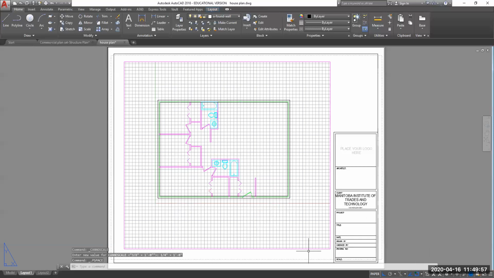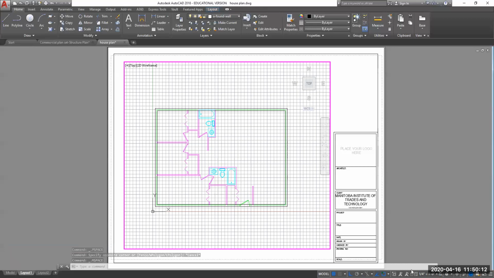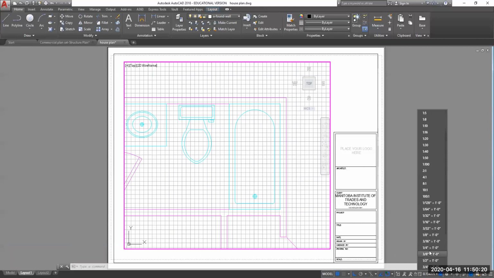Now, if I'm not in the viewport, you'll notice that that bar that popped up here is gone. If I double click inside, it's back. Okay. Once I've decided what scale I want my viewport to be and I've centered it the way that I want, I'm going to lock it. Okay. And that's because if I do anything in here and I zoom, I'm going to mess up my scale. And that's going to be really important when I get to drawing.